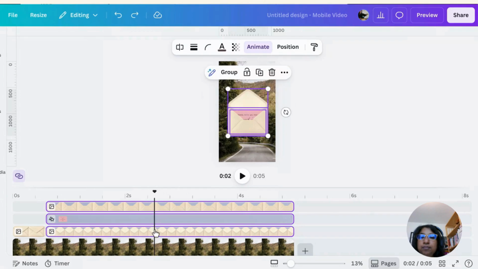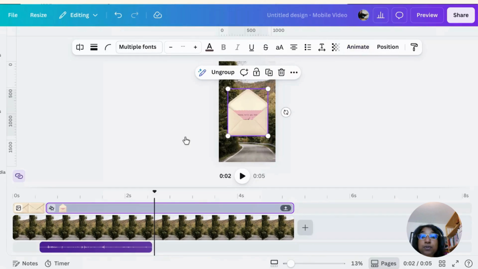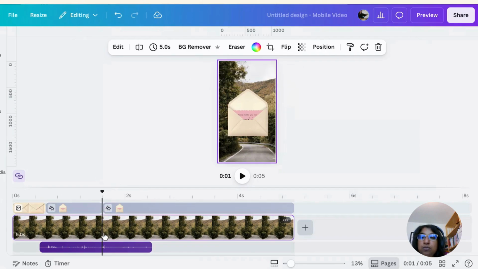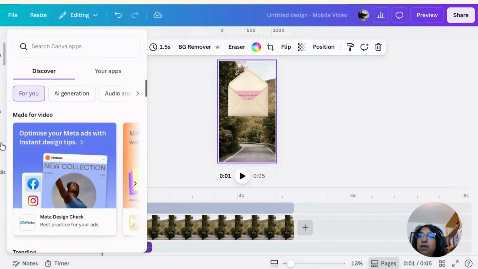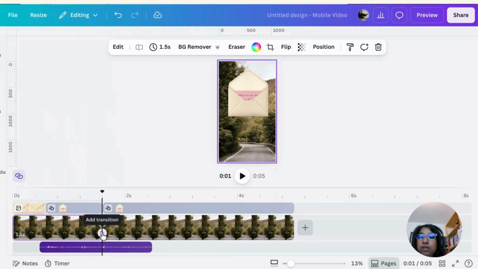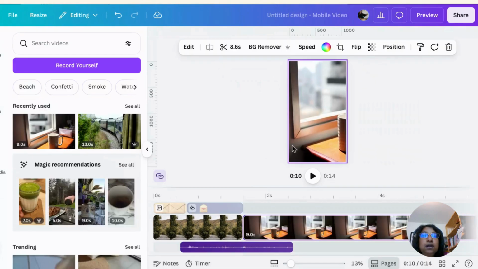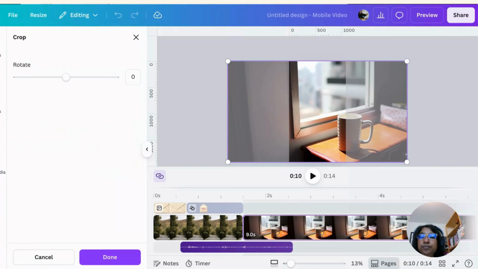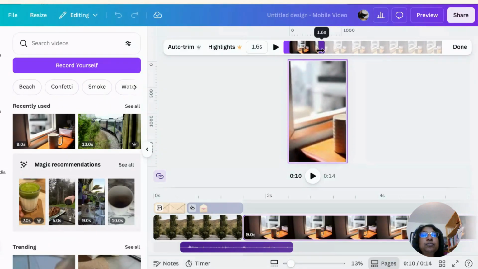Let's tidy these up for a minute. Let's group those together so that they act as a group. See, that's quite handy. And then let's split this here, the whole group, and the video at the bottom. And then let's insert an extra video. Add media, stock videos. Let's add this guy. Let's crop it to about 1.5 seconds just so that we can see what we're doing.